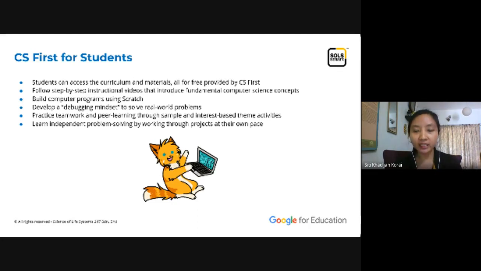Here on the CS First website, they have step-by-step instructional videos. Google provides these videos so that students can watch and follow the instructions shown in the video. They can learn at their own pace. Maybe the student needs more time, so the student can always repeat the video and try to do it by themselves.